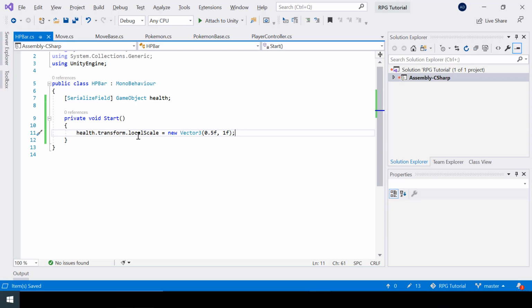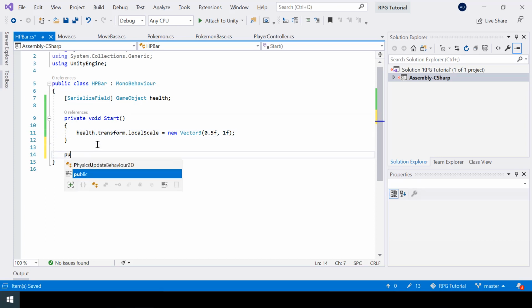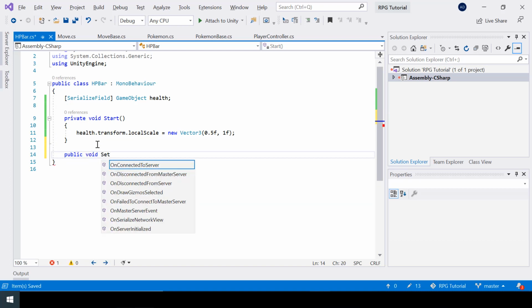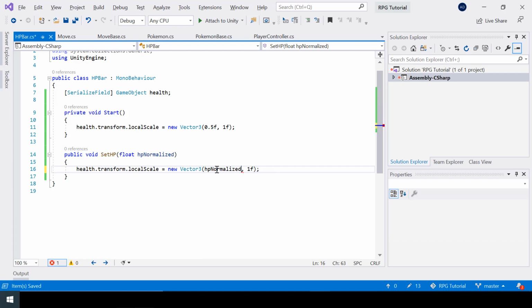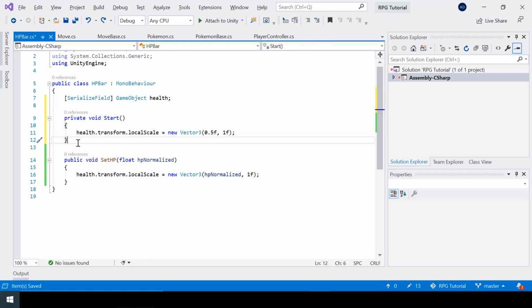So in the script, instead of setting this from start, I will create a public function called setHP, and this will take a float called HP normalized, and we'll just set that as the scale. So let's just remove the start function.